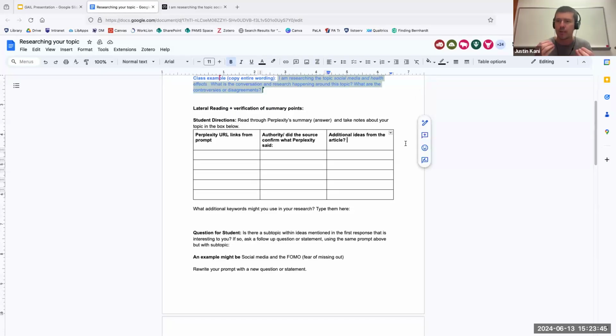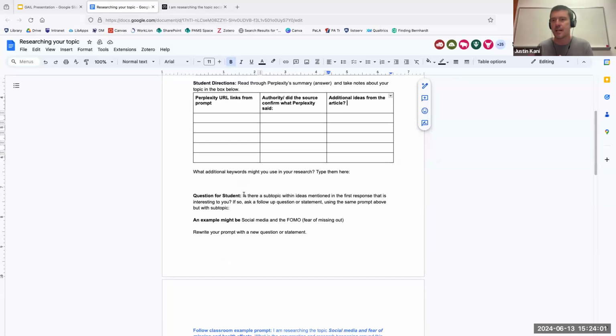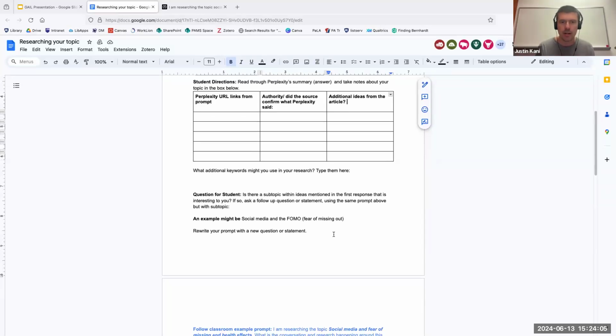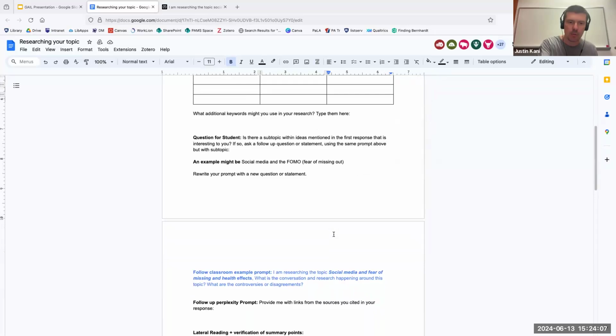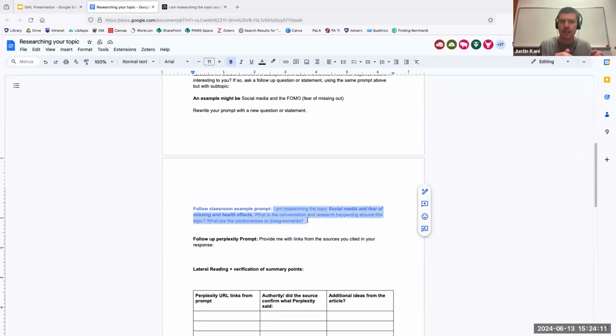Do they have additional ways to scope the topic? And then down below, what additional keywords might you use in your research? This allows you, as an instructor or librarian, to also have these conversations personally, one-on-one. And so now you can see that it says questions for a student. Is there a subtopic you'd like to mention? And then the example is social media and fear of missing out. So down below in the blue, we're going to ask Perplexity one more time, this time to narrow the topic with the fear of missing out.